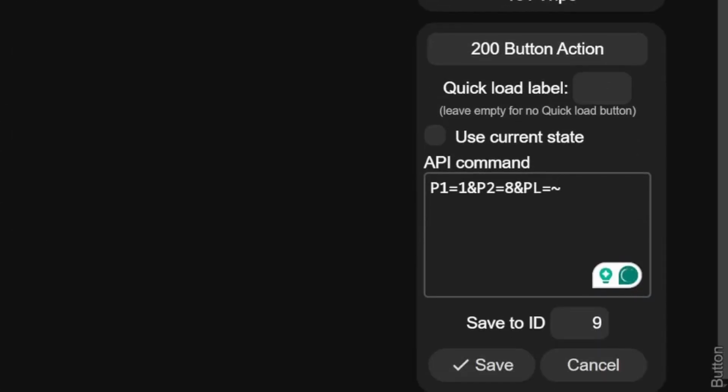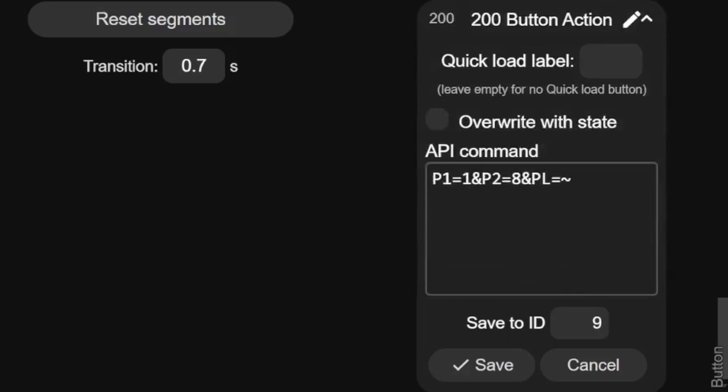The range of the presets is provided by P1 and P2, where the value for P1 is the first cycle preset, and the value for P2 is the last cycle preset. The PL parameter applies the entire preset, and the tilde character provides the instruction to step to the next preset in the list. For example, here I will choose to skip the first three and set up the command to only scroll from preset 4 to preset 8.